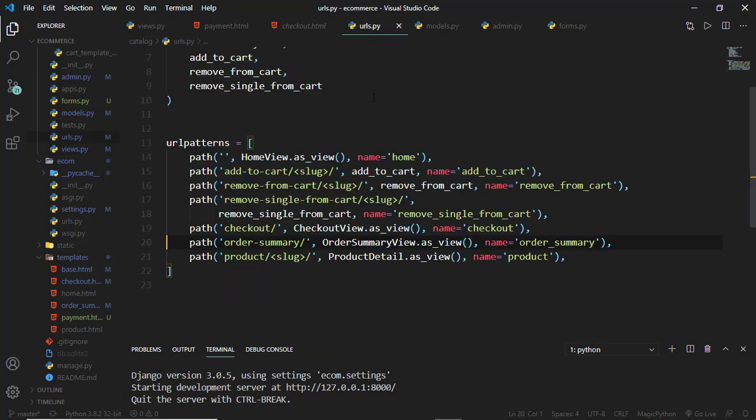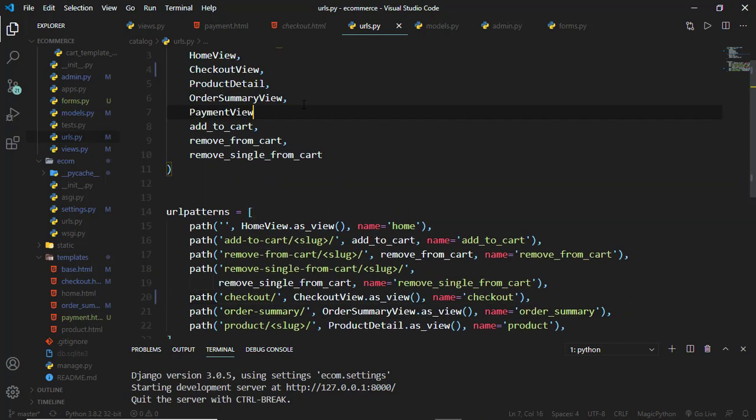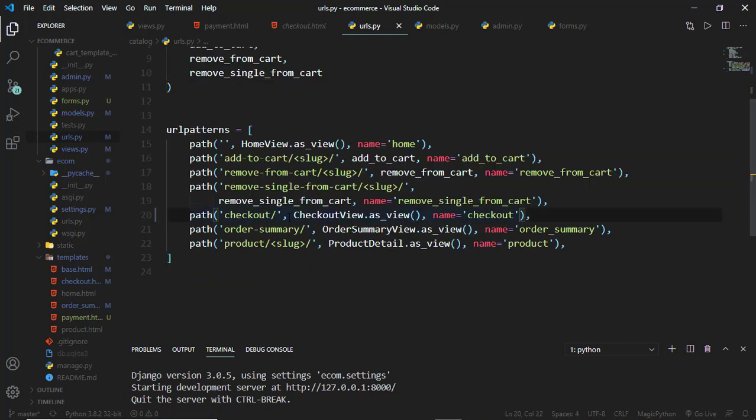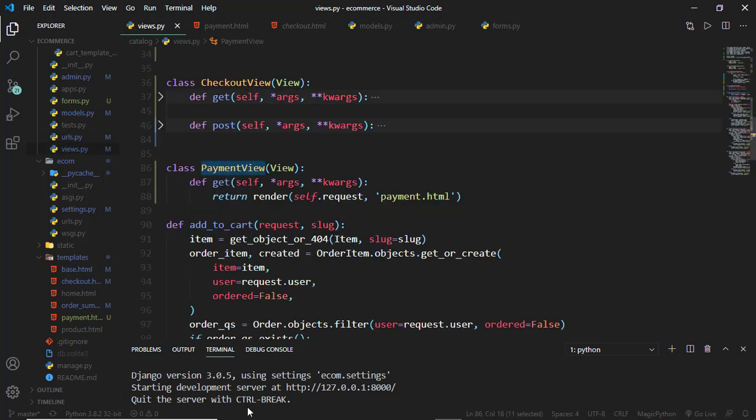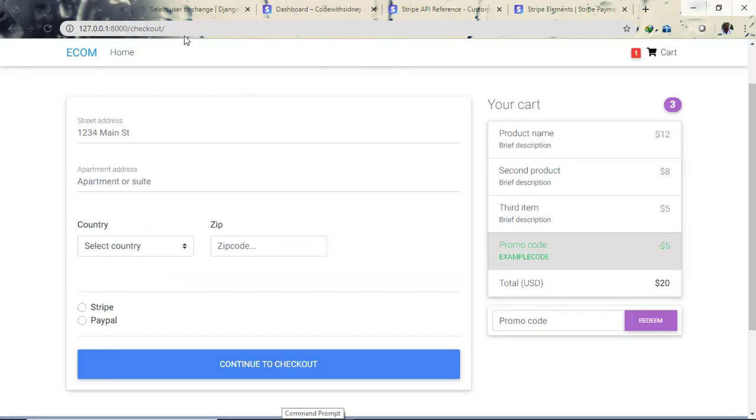Then we bring our view inside of URLs, and below the order summary we paste that there. So we have our payment view, and if you remember, inside our checkout view we had two payment options. So inside here, when we are passing in the payment URL, we need to add another parameter that takes in the payment option, which is just either Stripe or PayPal for now. So our URLs are done, and we can come back and check this out.